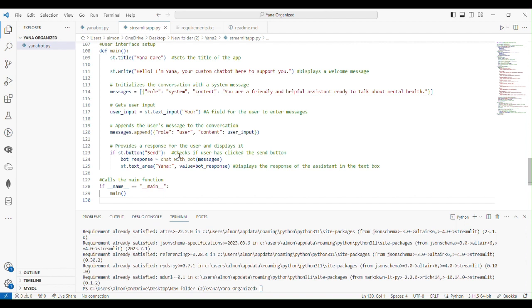So it checks if the user has clicked on the send button. If that's done, then you provide a response into the text box. And this is the if __name__ == "__main__", which is to call the function.